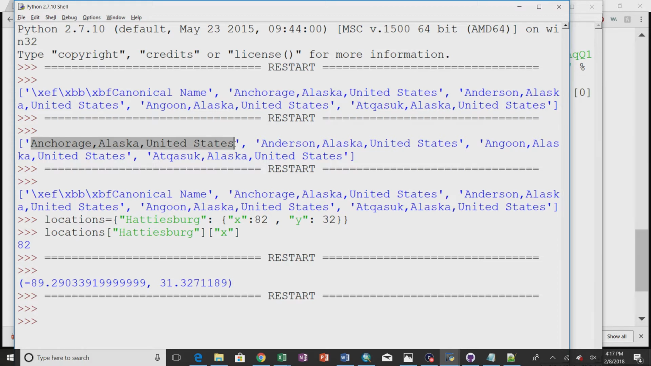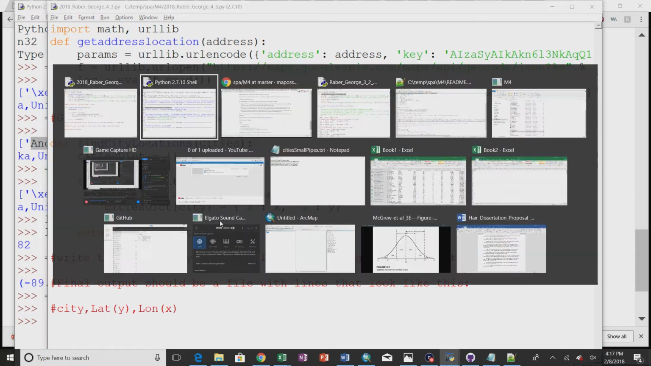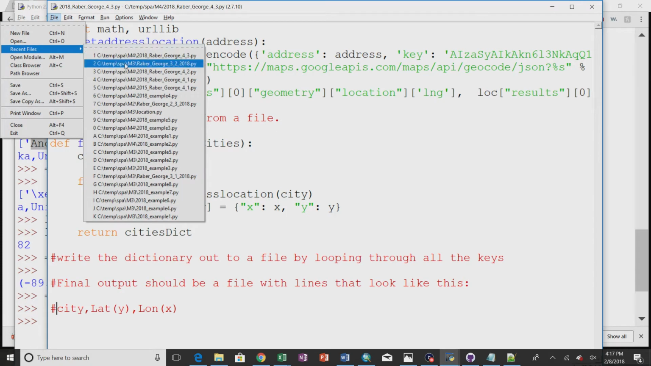Anchorage, Alaska, United States, feed it the whole thing. So you don't need to worry about that. I would still strip it. So you've got this function here, and a list of cities from a file to feed into there. I'm going to build that list by reading the file line by line. Really, you could do that. That's actually why I wrote the first one. So you've already done that.